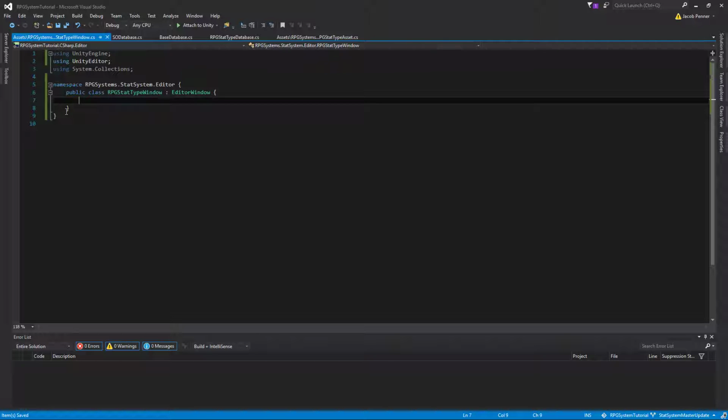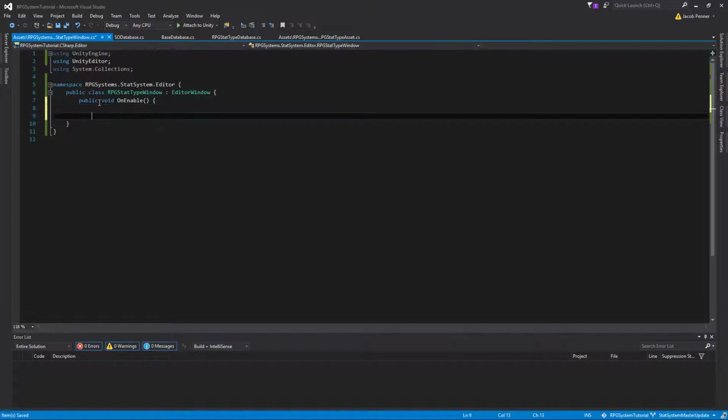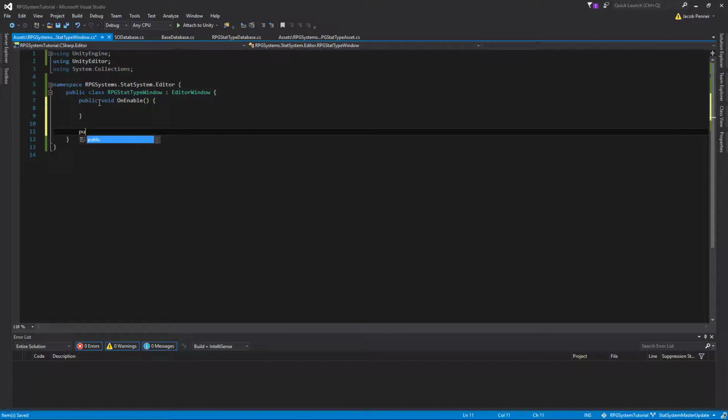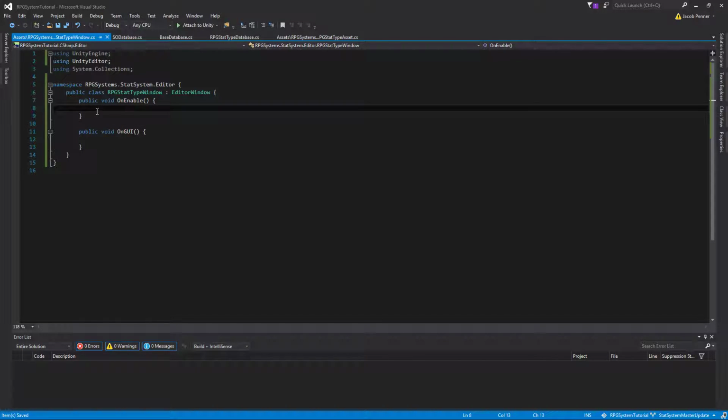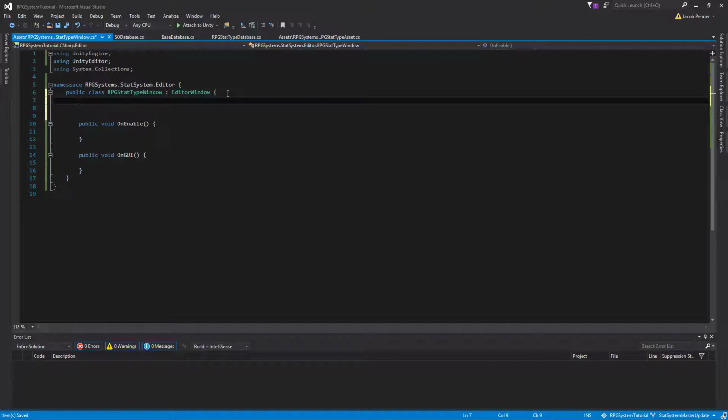So in here, there's going to be three methods we need. We need our public void OnEnable and our public void OnGUI. We'll use OnEnable to initialize everything and OnGUI to display what the window is. But the third thing is, how do we show the window? How do we create it? Well, we use this attribute called MenuItem, and it'll take in some path on how we want it to show in the menu.